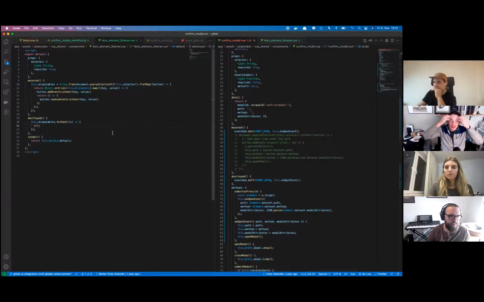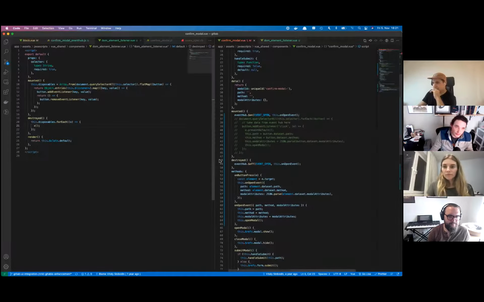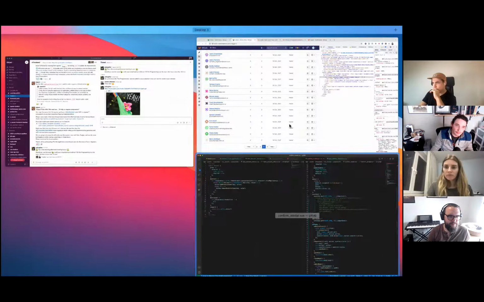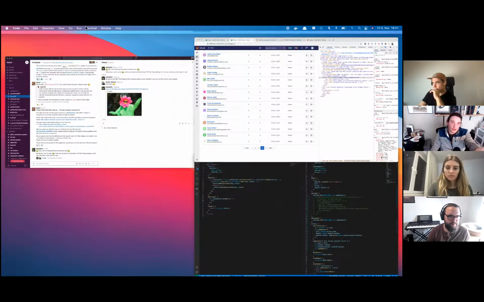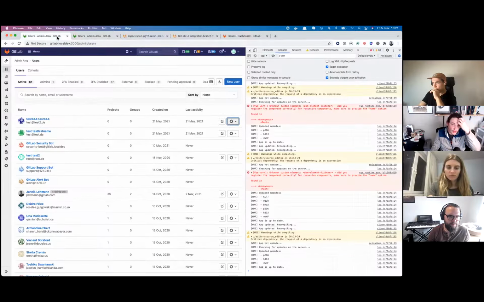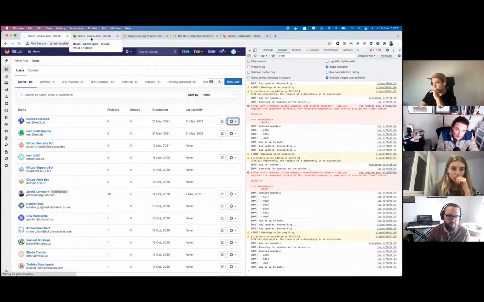Yeah, and I think that's it. So existing stuff should still work, which means whatever tab has master running should still work. But now the goal is to replace this button to use the event hub.